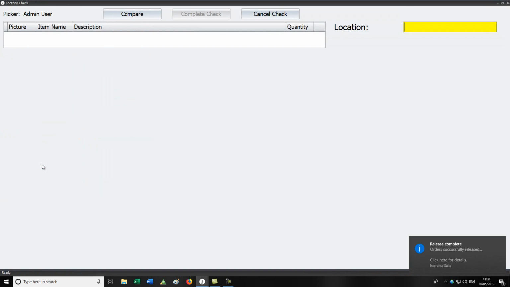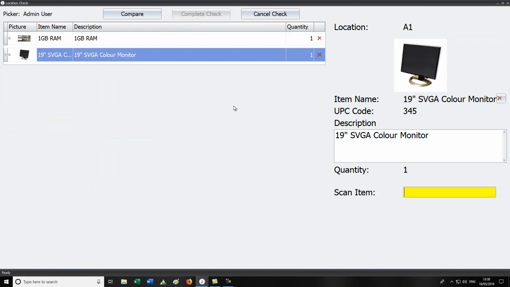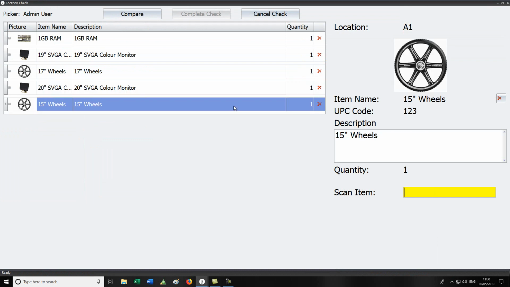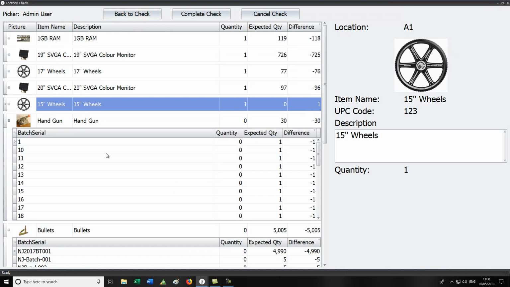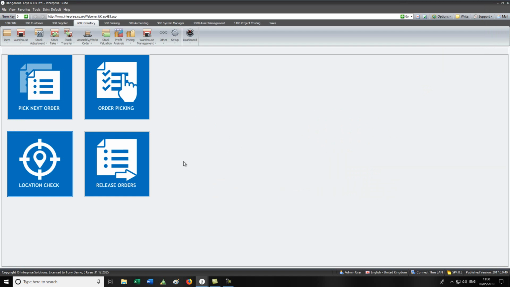Location check. This is if you want to do a stock take by location. So you pick your location. You scan some items. So let's scan some items. And then you can compare what you're supposed to have in that location, which is very different. If you said complete the check, it would take all the items out that it thinks are in there and put the items in that you've actually just scanned. So that's a quick location check.